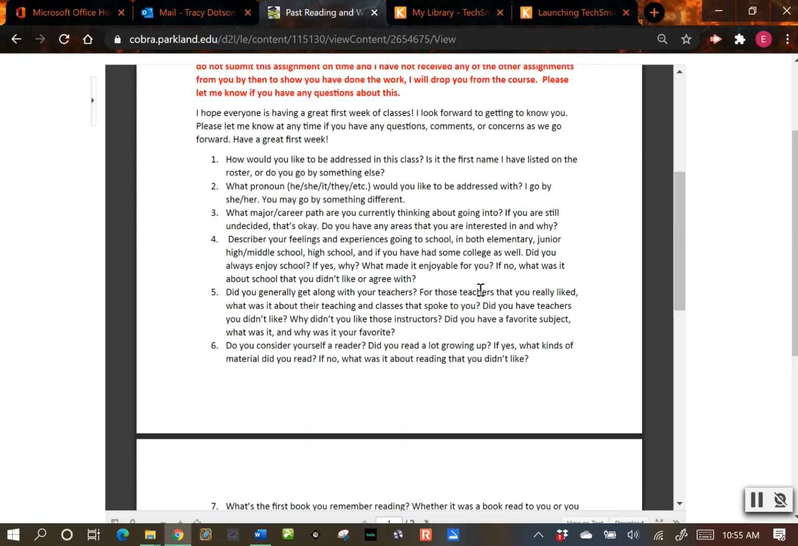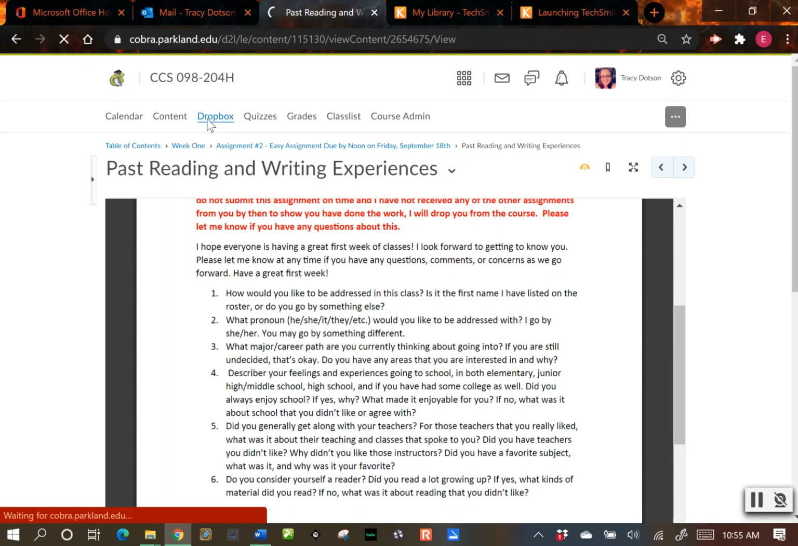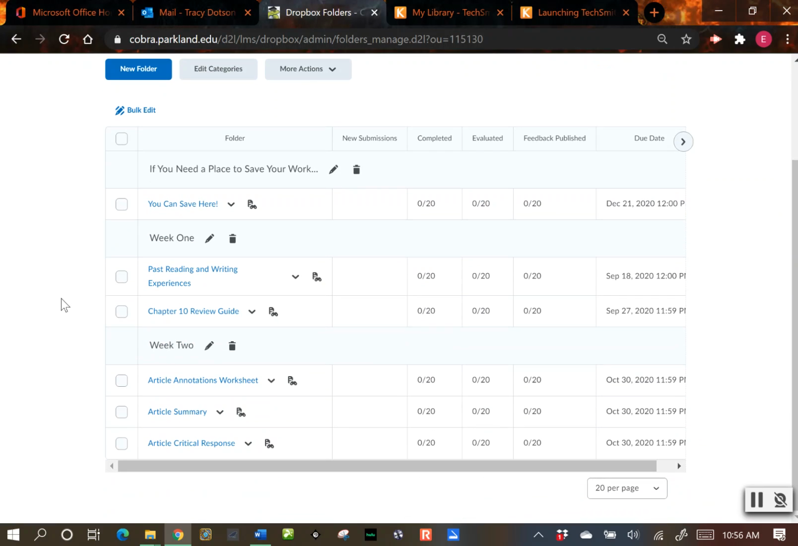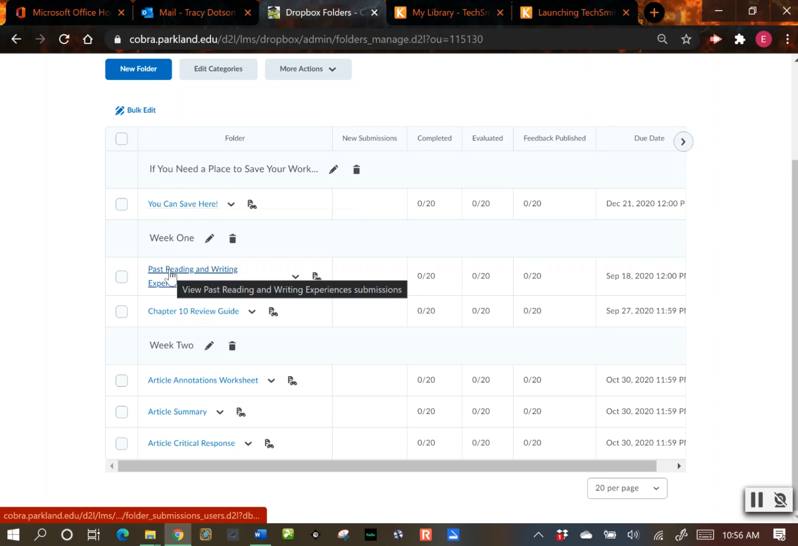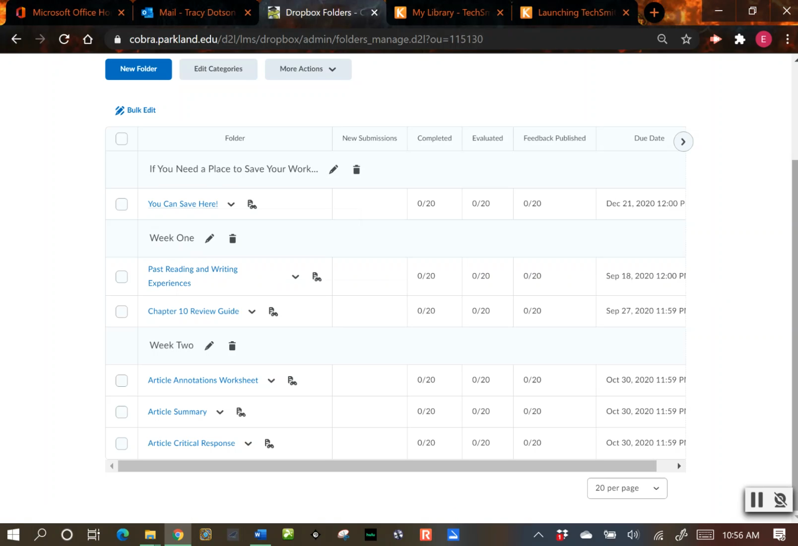And then you want to save as. Don't save. Save as. Save it to your computer, save it to your flash drive, and then you're going to go up to the Dropbox on Cobra, and then you're going to put it in the correct Dropbox. Don't just automatically put it in the first one. Put it in the one that it goes under. So it's week 1. This is the past reading and writing assignment 1.